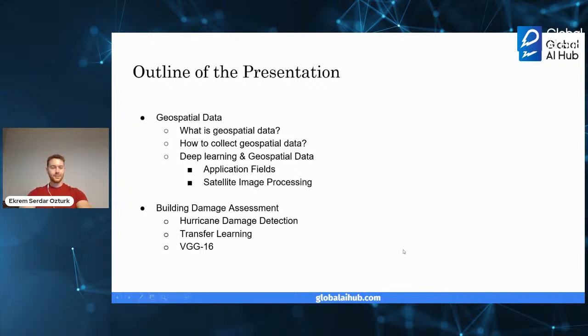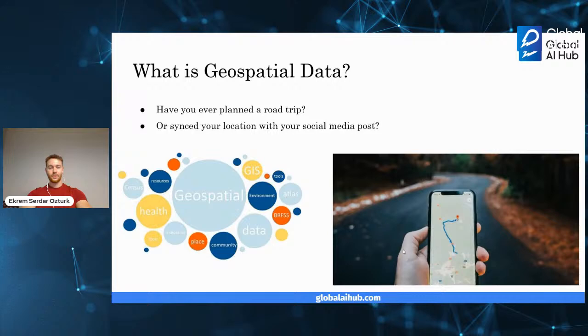I think everything's okay from there. So we begin with what is geospatial data. Okay, correct, everything's fine.